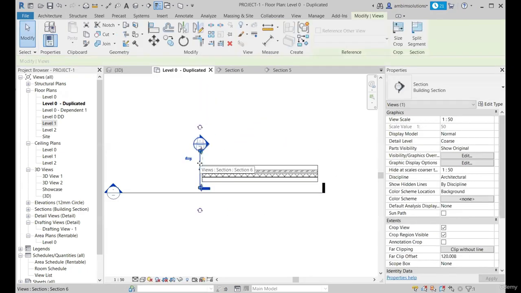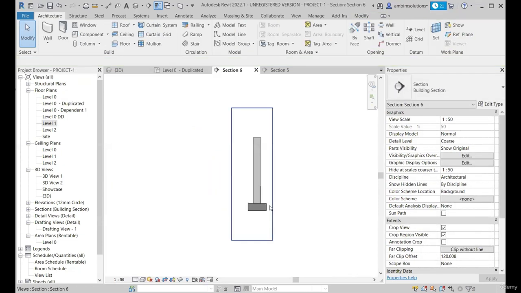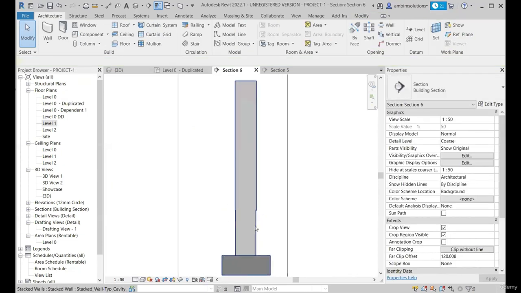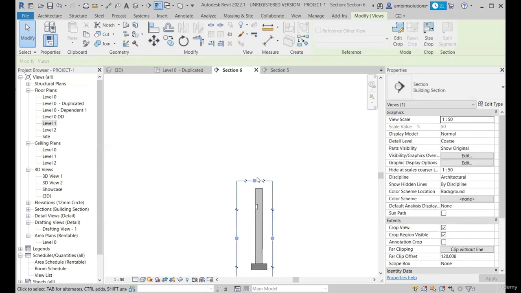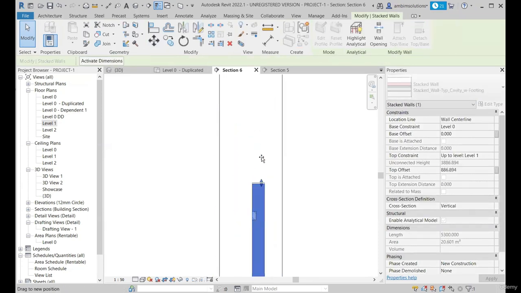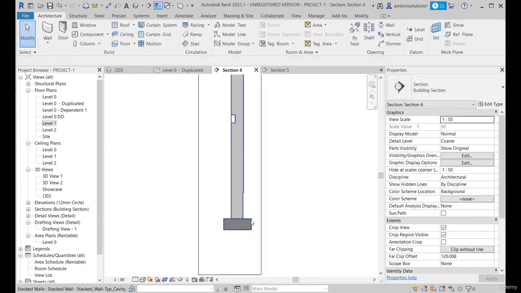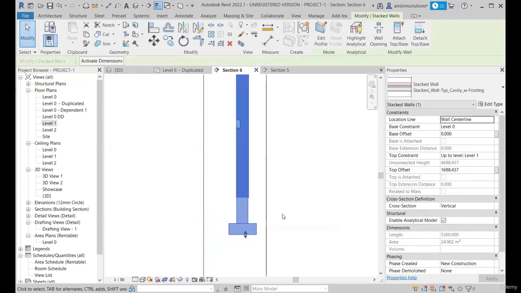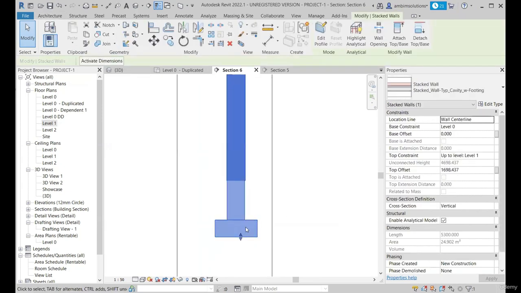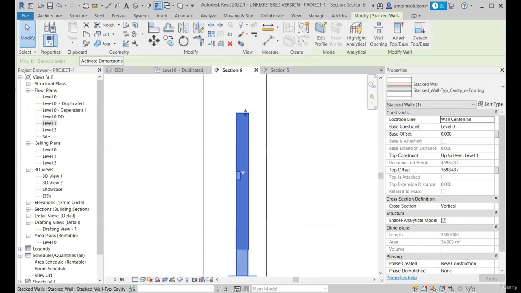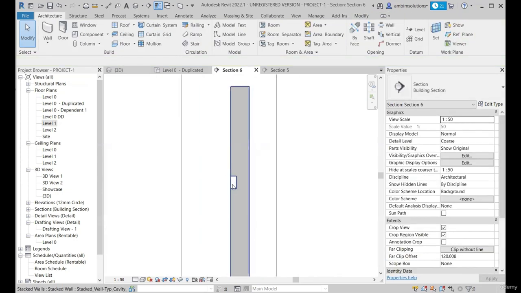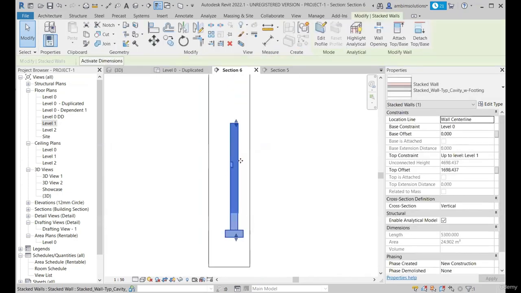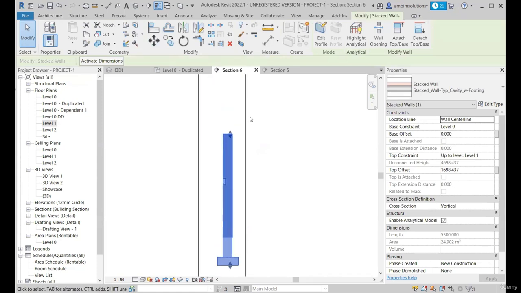Let's take a section here, go to view. The meaning of stacked wall is that there are multiple types of wall families that are stacked one above the other, and an assembly type of thing is formed. As you can see here, there is a different wall at the bottom, a different wall here, a different wall above both of them, and we have sweeps and reveals as well.